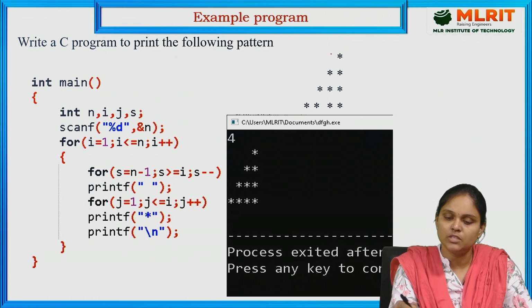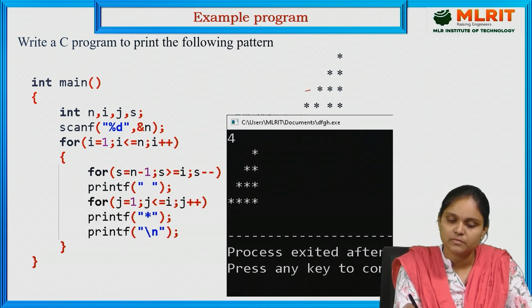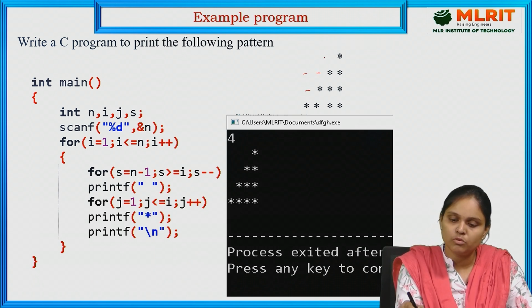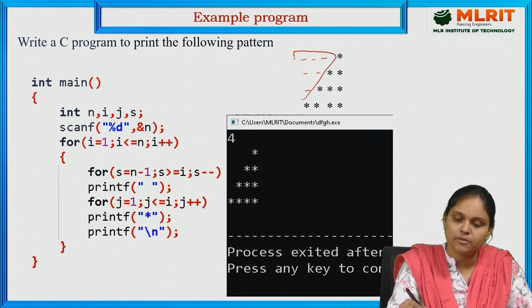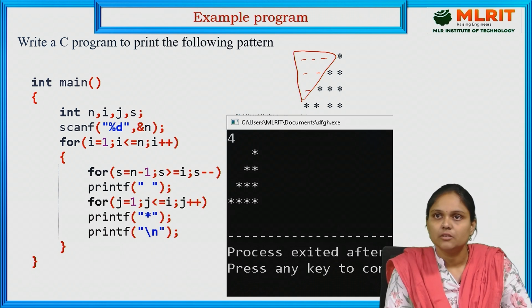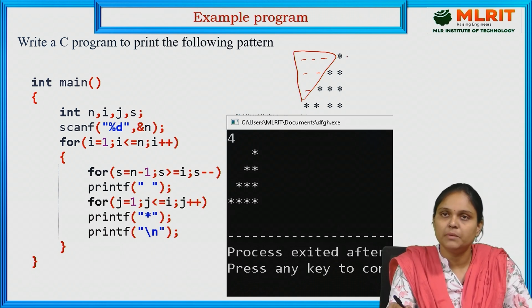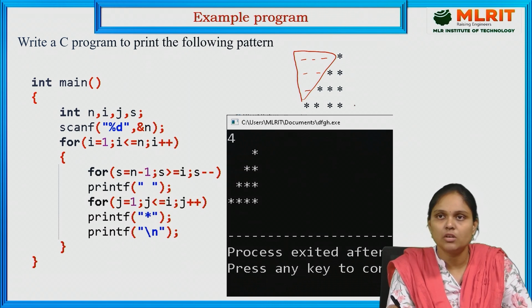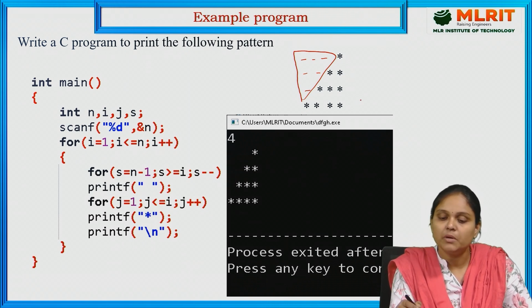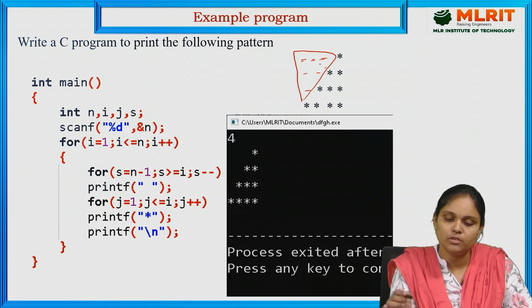See here, it's almost 4 rows and 4 columns, but instead of stars, here we have some spaces. So here also the rows are dependent on the columns. If the rows are increasing, the columns are increasing. But coming to this pattern, here it is spaces. So if the rows are decreasing, the columns are decreasing. So this is an example.